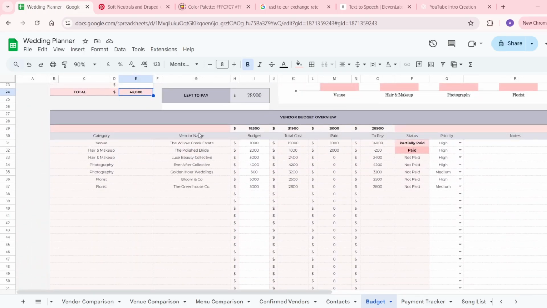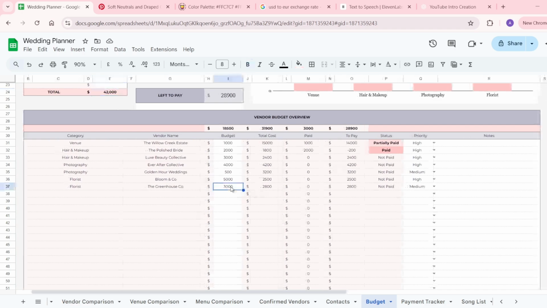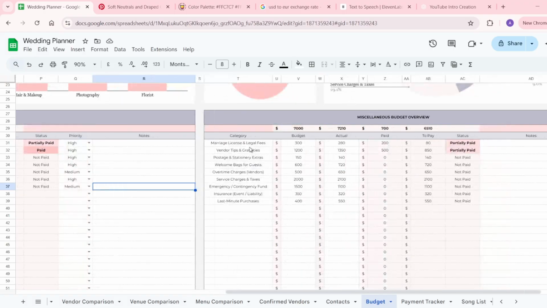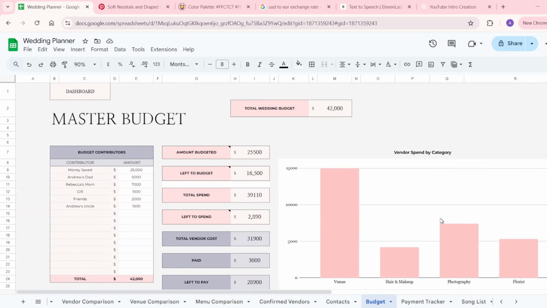In the vendor budget overview, the vendor category, vendor name, and total cost are automatically pulled from the Confirmed Vendors tab. All payment entries and paid statuses are also updated automatically based on what you enter in the payment tracker. All you need to do here is enter the budget you've planned for each vendor, assign a priority level if required, and add any additional notes if required. In the miscellaneous budget overview, you can enter the category, budgeted amount, actual amount, and any notes. Just like with vendors, payment entries and payment status are automatically updated for you.